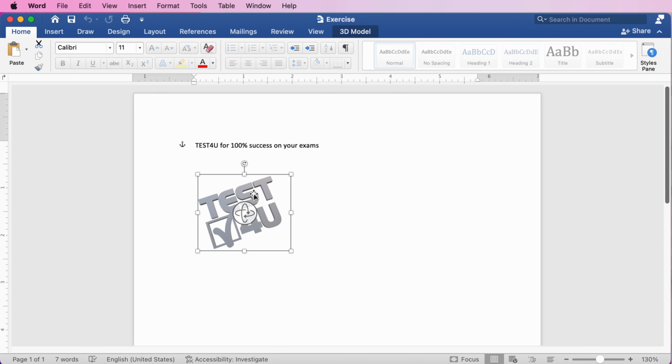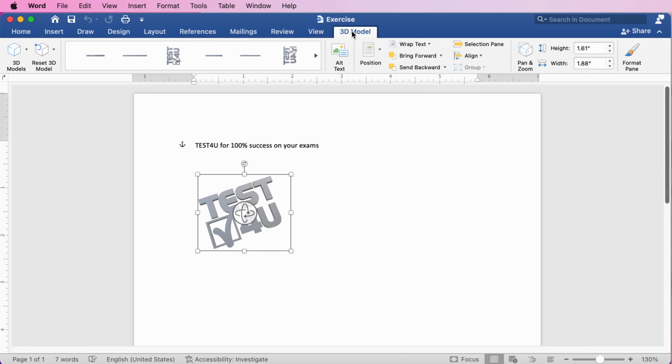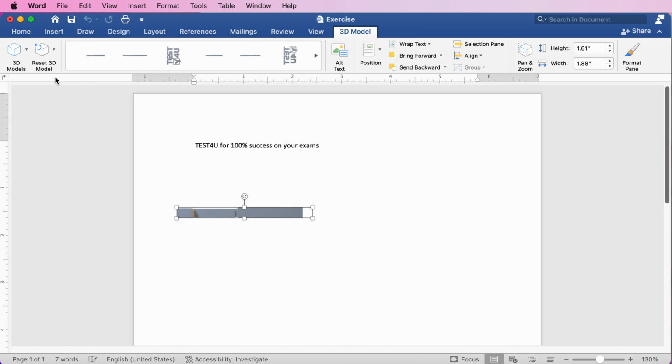We can reset a 3D model to its original view and size. Let's see how. We have a 3D model here. We click on the 3D Model tab of the ribbon and the Reset button. We select Reset 3D Model and its size. And we're done.